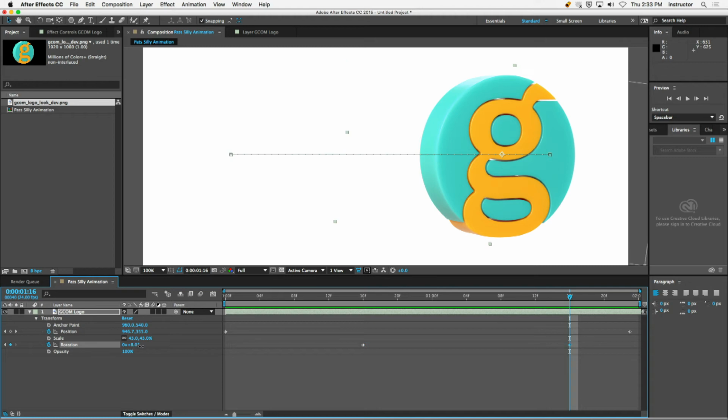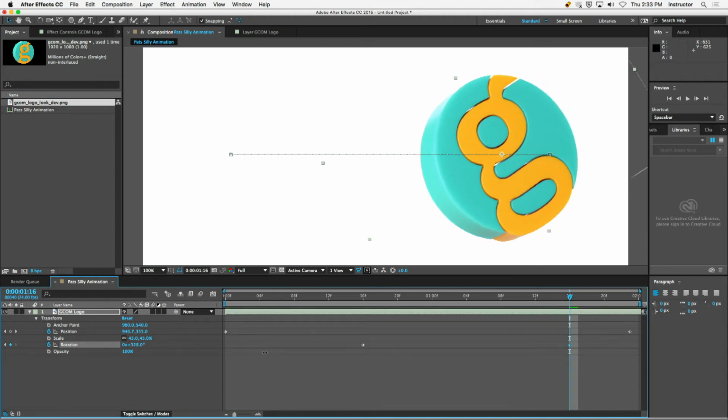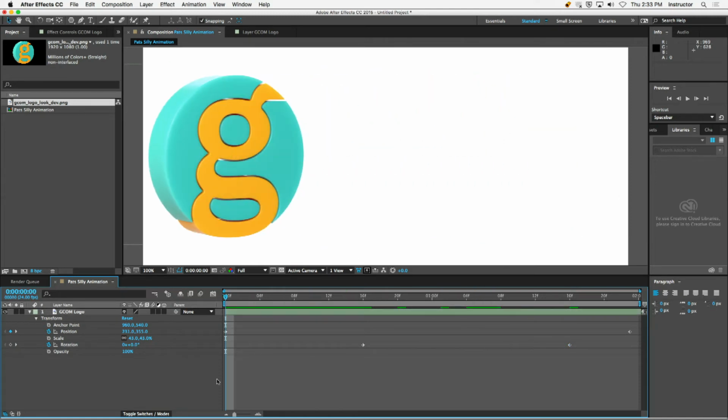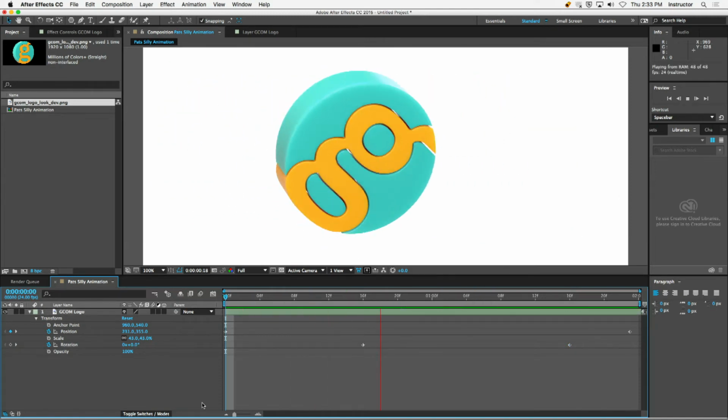And then I'll rotate it, I don't know, 360 degrees or so. There we go. Let's play the animation and see what we get. Tap the space bar.